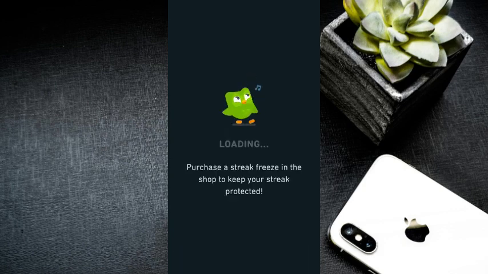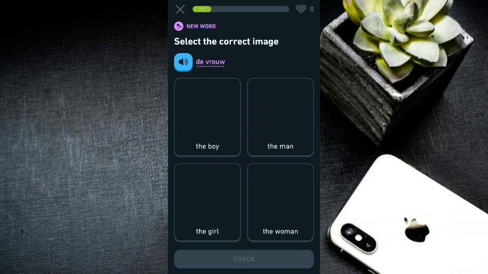Now you just have to pass this test to start learning Dutch. If you don't pass the test, if you don't complete the test, you can't learn the language. So if you don't need anything, just click on the word I need to show you.